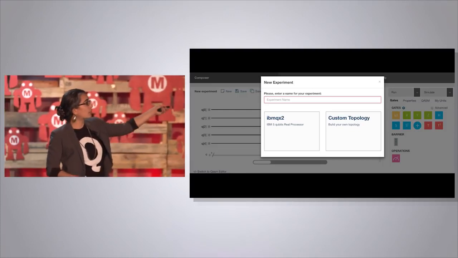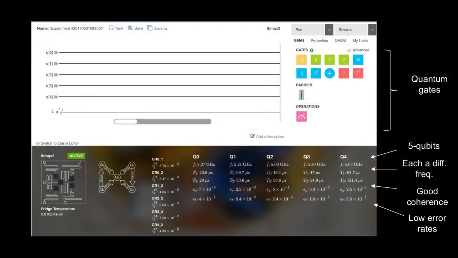But let's click into the real device. So clicking in, this is the interface you're going to see. This is a picture of the actual chip that we have in the lab. You can see those 5 black squares are our 5 qubits. And the squiggly lines, again, are those resonators that we talk to the qubits with.